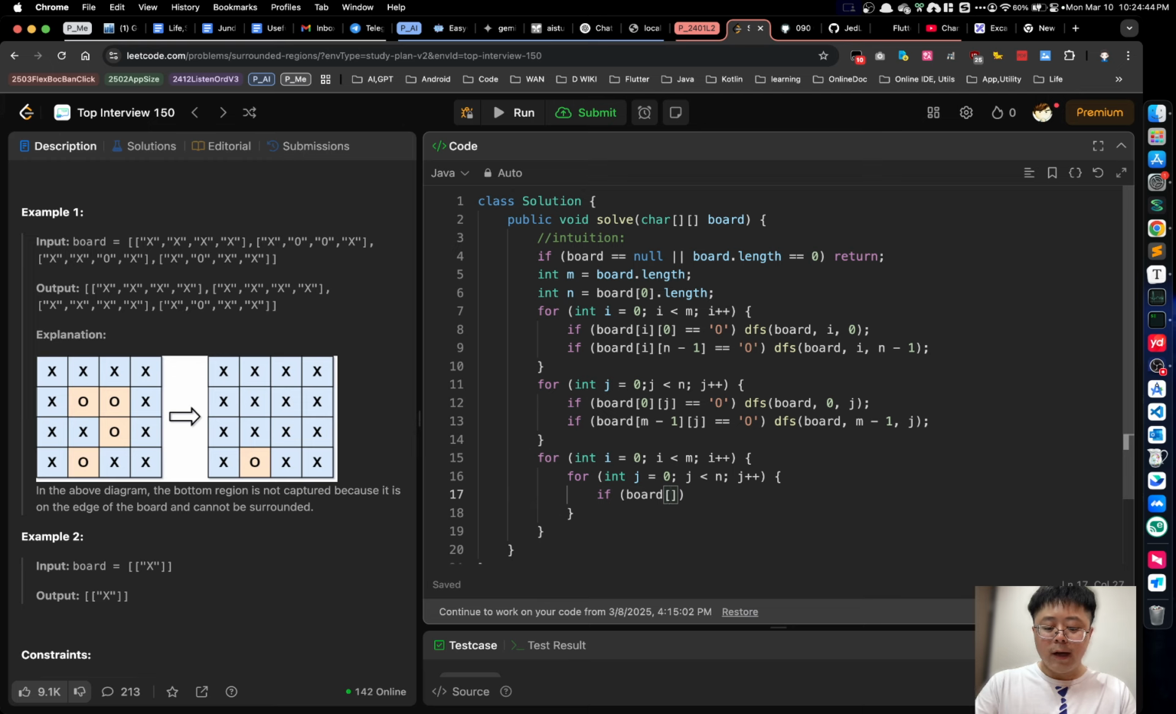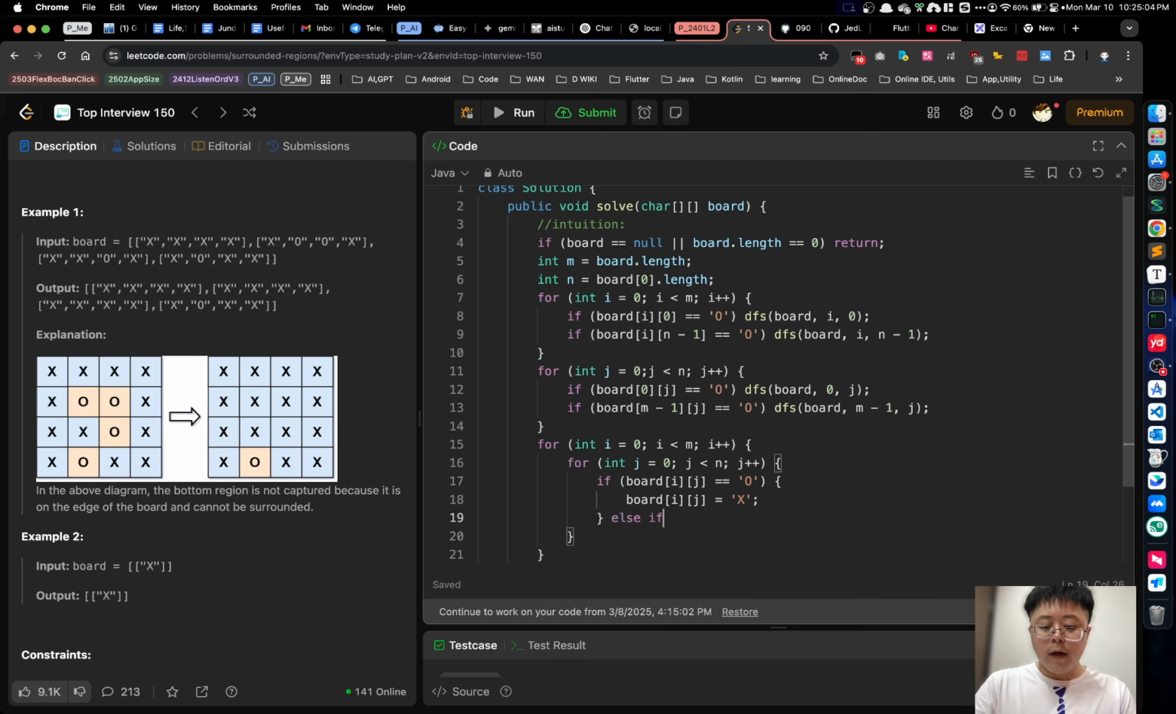If board at i, j equals O, then we'll flip it to X. Else if board at i, j equals character X, we'll change it back to O because it's part of the safe region. Board at i, j is assigned to O.